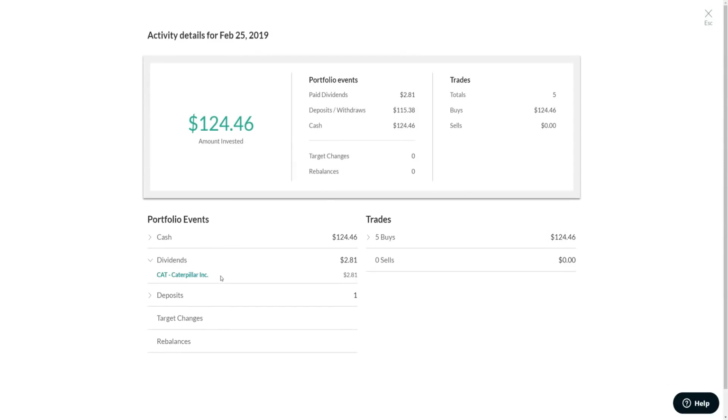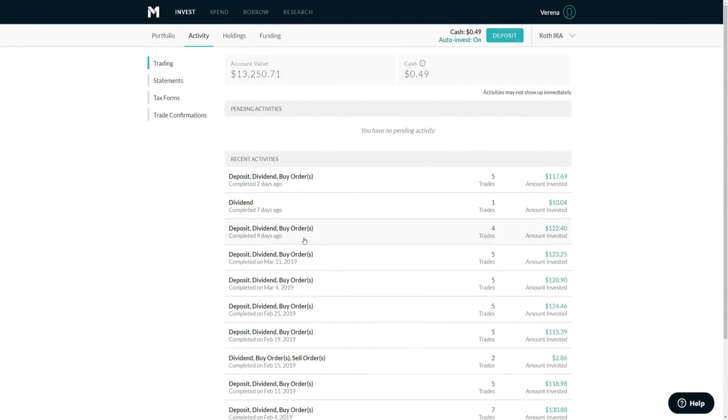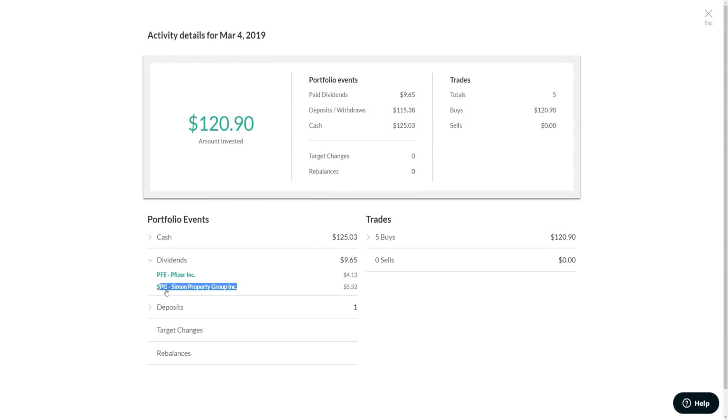In February, I had added up all my dividends, and the very last one that had paid out as far as the February activity was Caterpillar. But taking a look here at my statements, that was not correct. Now the second week here, the first week of March, this had included Simon Property Group. Now this was actually included in my February statement.